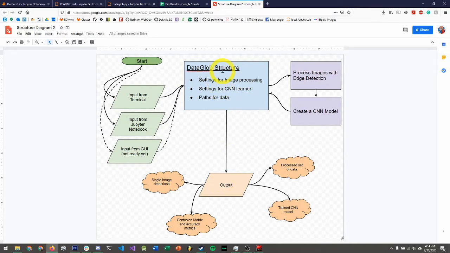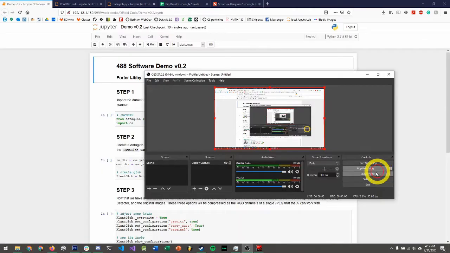The output of the data glob structure at this point is a processed set of data created using the edge detections up here, a trained CNN model, which is a convolutional neural network model, confusion matrix and accuracy metrics. These are bits of information about how well the model performs and how accurate it is, and single image detections, which allow you to apply the model to further data in order to determine which label it matches.